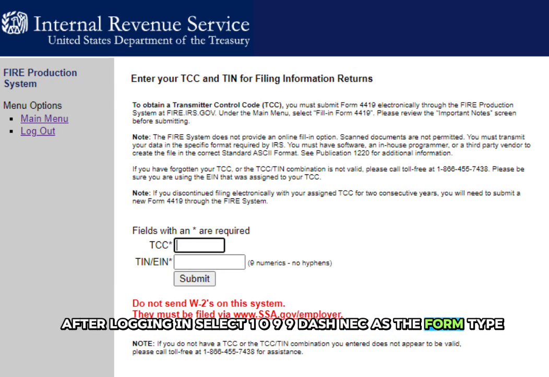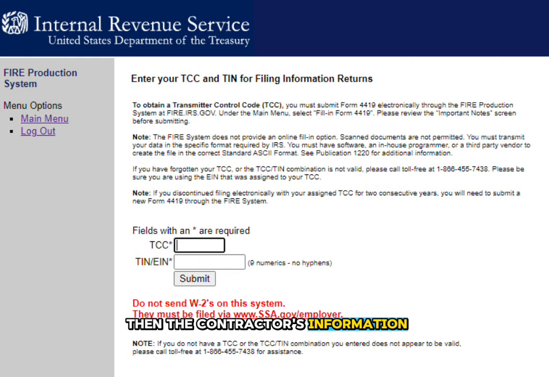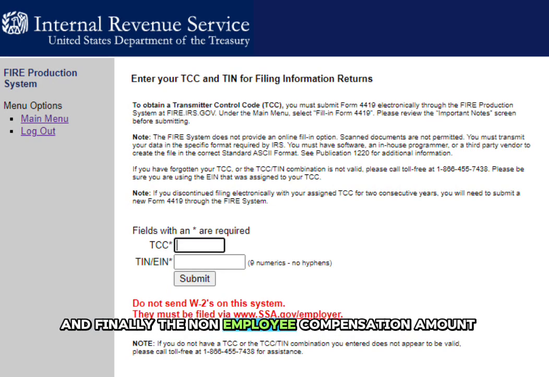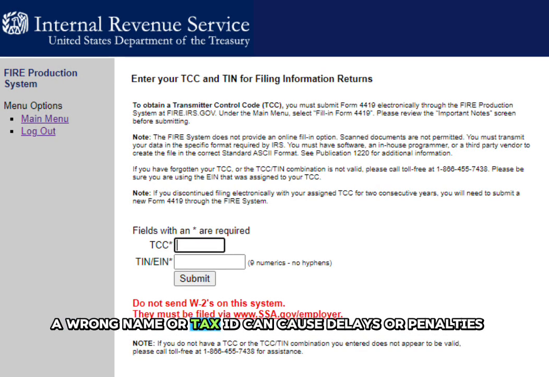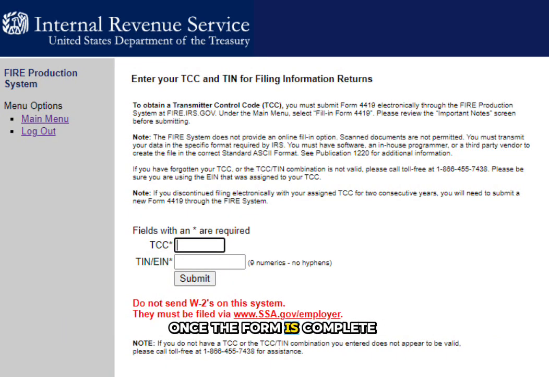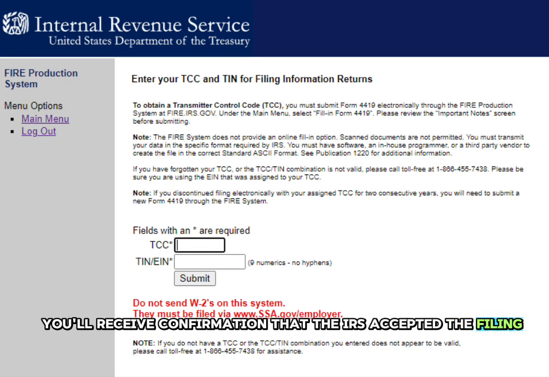1099-NEC as the form type. Enter your business information, then the contractor's information, and finally, the non-employee compensation amount. Double-check everything carefully. A wrong name or tax ID can cause delays or penalties. Once the form is complete, submit it electronically. You'll receive confirmation that the IRS accepted the filing.